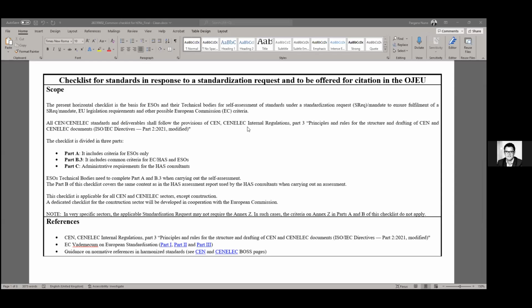The part A includes criteria that are specifically for the ESOs. Part B3 includes common criteria for the European Commission, the HAS consultant, and the ESOs. And the part C is specifically for the HAS consultant. The ESOs, so SEN and SENELEC in our case, need to complete parts A and B3 when carrying out a self-assessment.